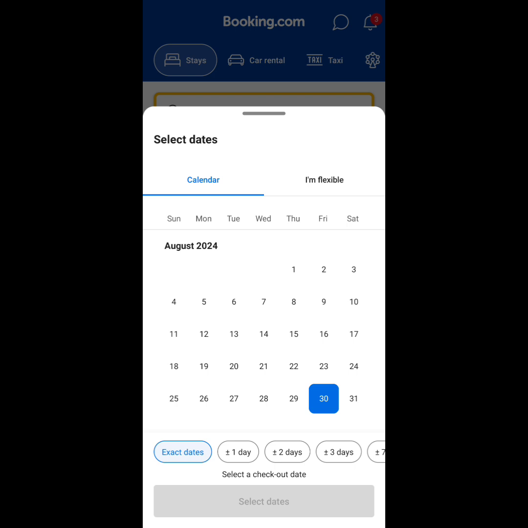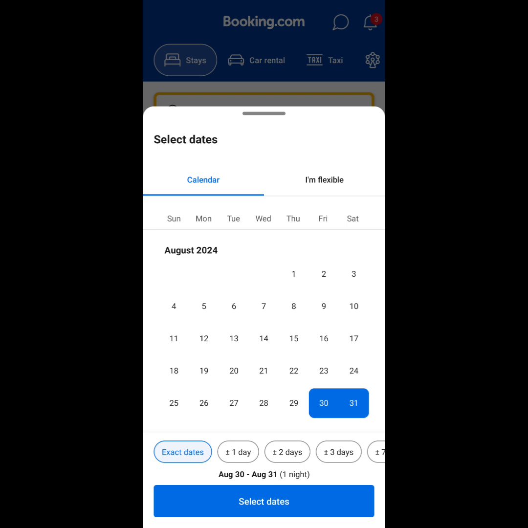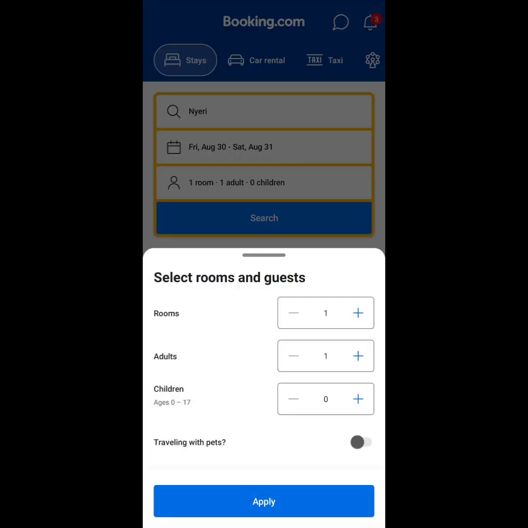So as you can see, once you click on the start date, you automatically are able to choose the check-in date and the checkout date, and the calendar gives you that option. Next we go to the rooms.